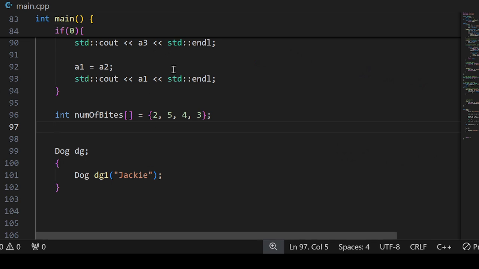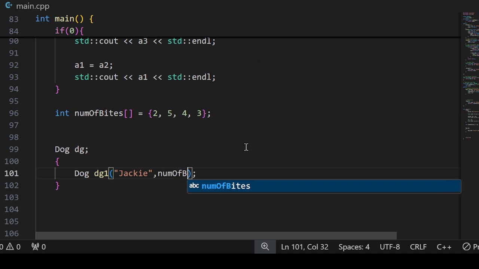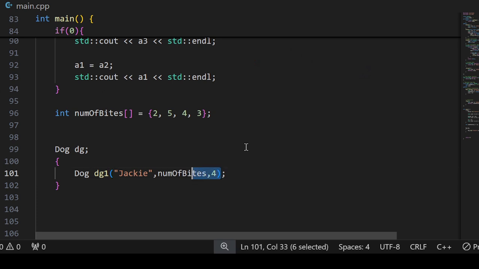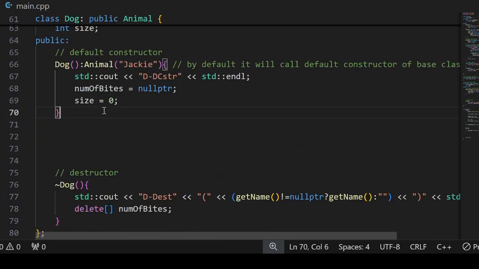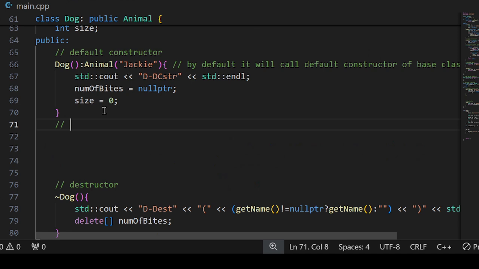So now I want to pass the name, the number of bytes, and the number of elements in the bytes array, 4. I want to create a constructor for the derived class which is able to receive this data, pass this data to the base class, and copy this data into its resource attribute. So for that, here I am going to be writing this custom constructor.